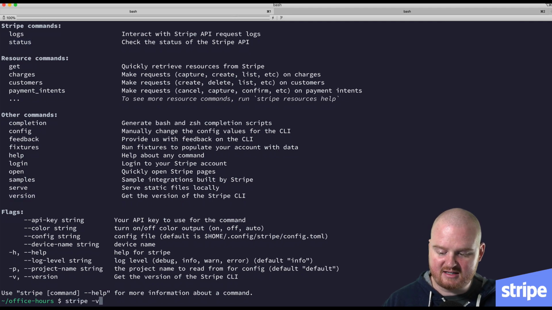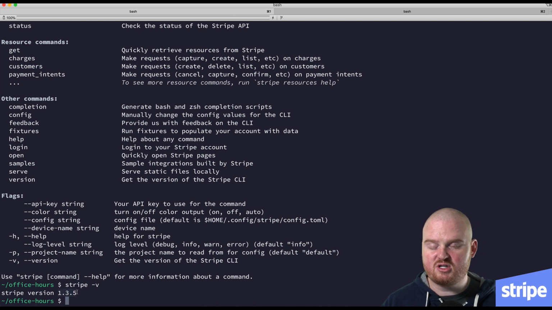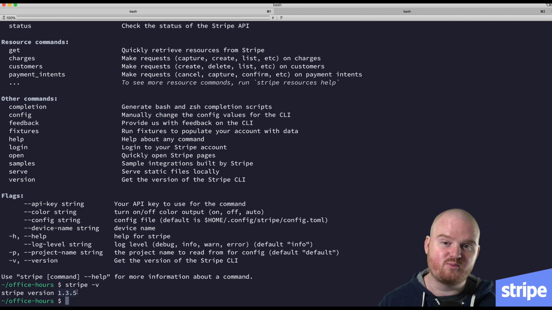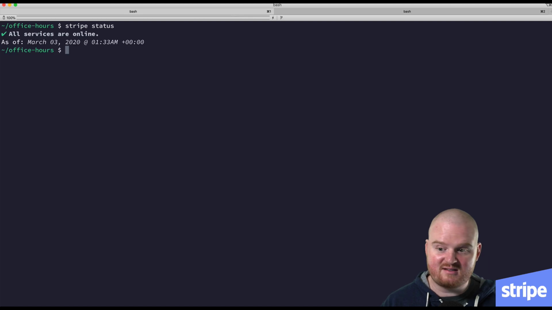We can say stripe -v. Note that this 1.3.5 is the version of the Stripe CLI. That's not the version of your API. So you'll want to look in the Stripe dashboard for your API version, which looks like a date, year, month, day, separated by hyphens. The other thing we can do now is we can say stripe status, and that'll tell us the status of the API. It shows us that all services are online.